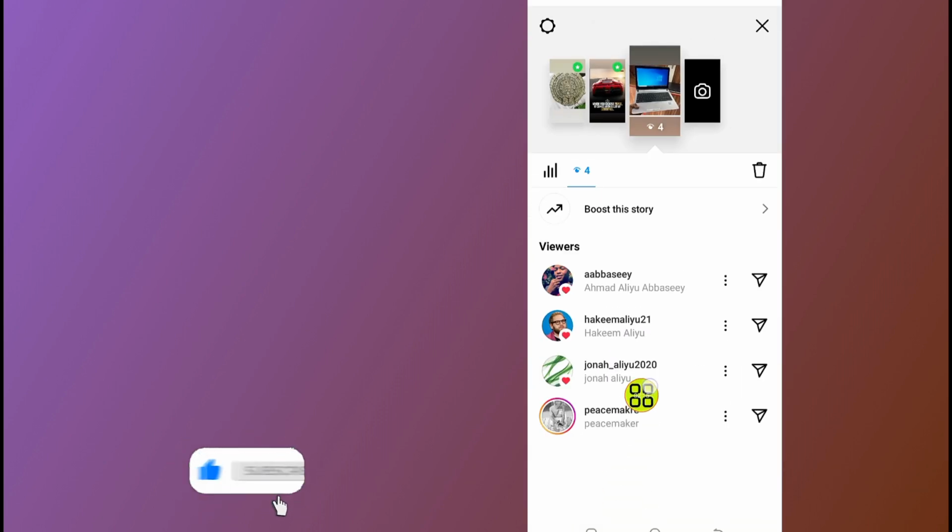So if I open this one, as you can see now, if I want to see who view this Instagram story, tap on this activity at the bottom again. So as you can see now, after I tap on this activity, I can be able to see all the people that view my Instagram story after I expired.